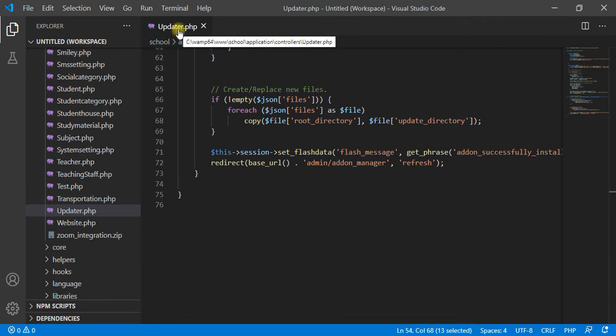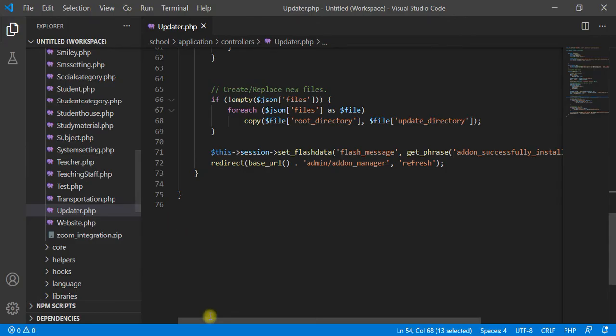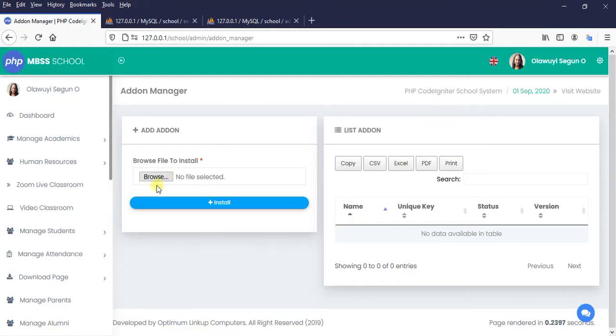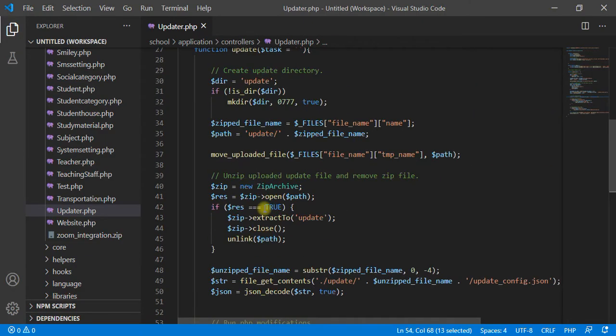because if your client does not have this, it means you have to tell your client to update this particular file in their controllers folder before they can click on install, because that updater controller file will do most of the 80% of the job for us.